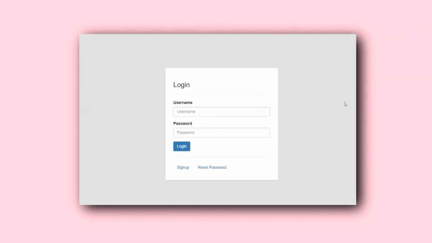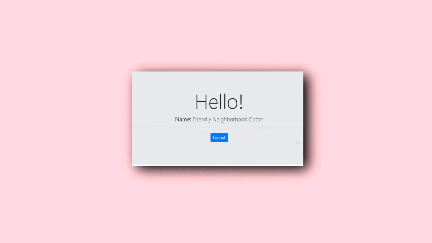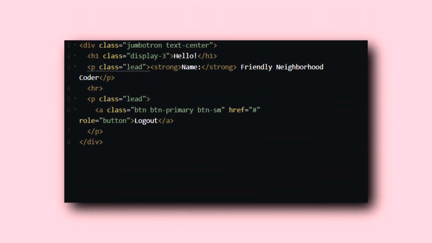Let's think with another example. Say you have a social networking site, and this is a simple hypothetical social network, and it has one page, and it will just have your name displayed after you log in. When I log in with my username and password, I get a page saying name, friendly neighborhood coder, and the HTML code looks like this.